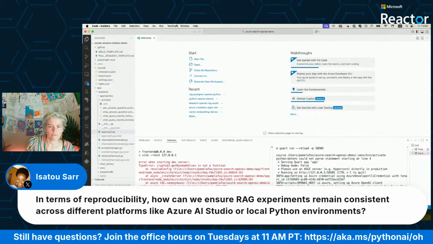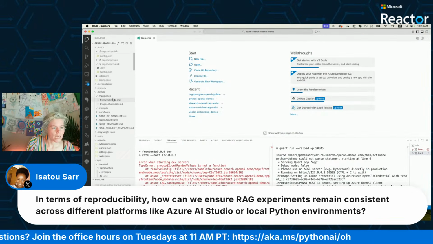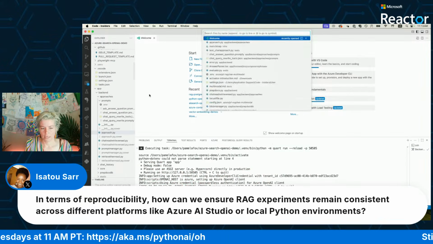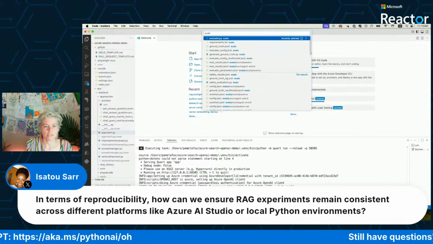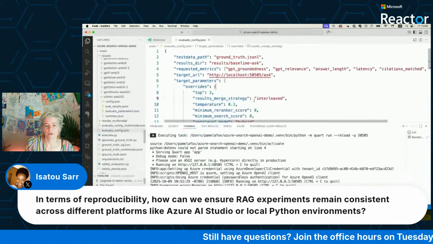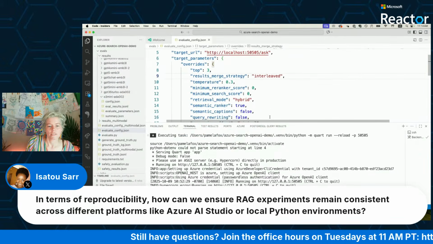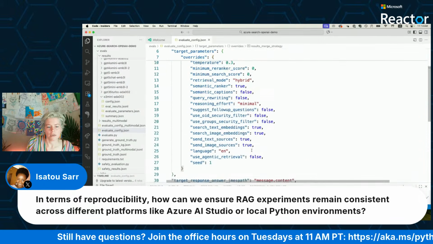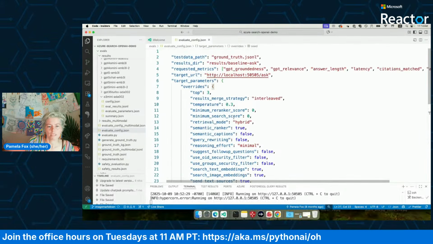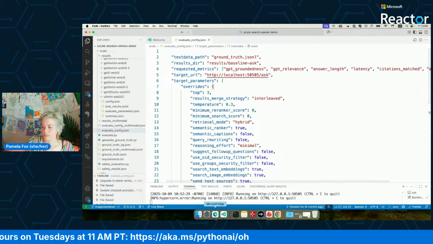I do have evals that I run inside this one, and in the evals, I always keep track of this, right? This is my configuration for the evals, and these are the parameters that I'm using. I always keep track of exactly which parameters I am using, so that I can have consistency across the evals.